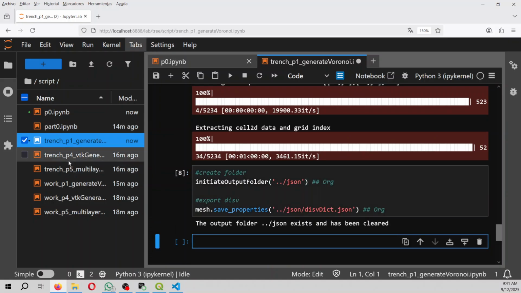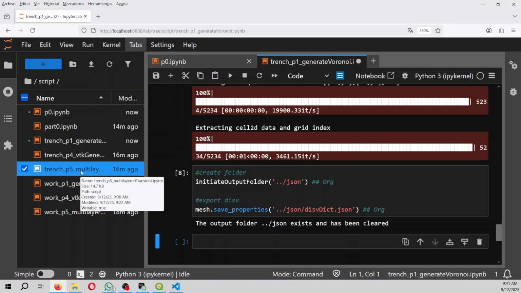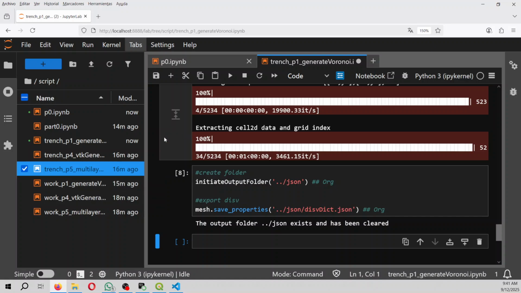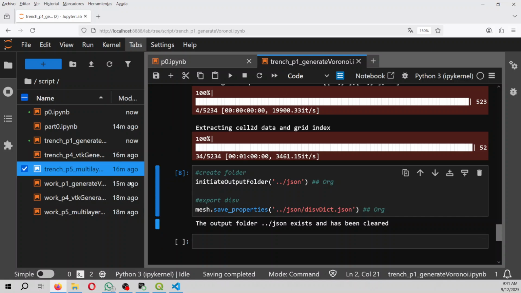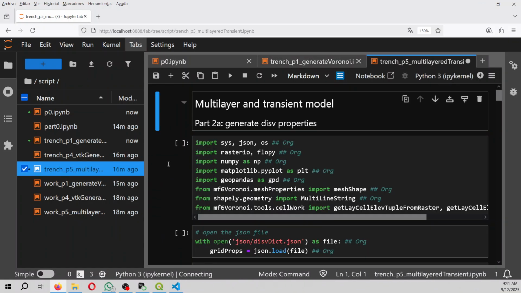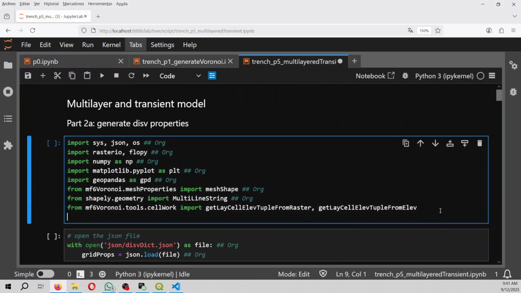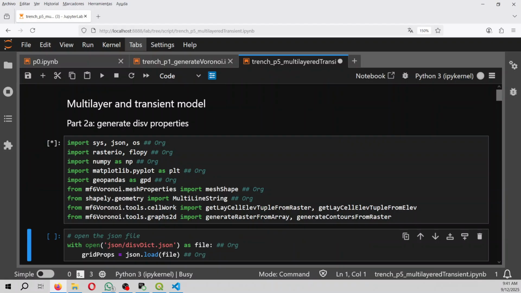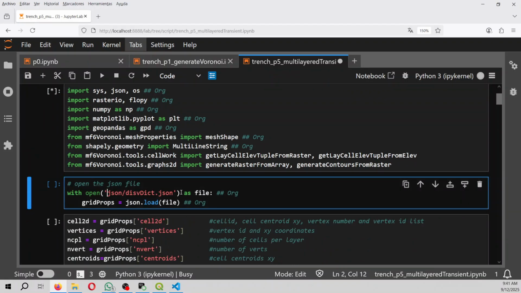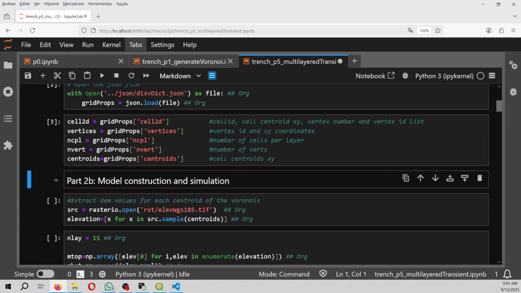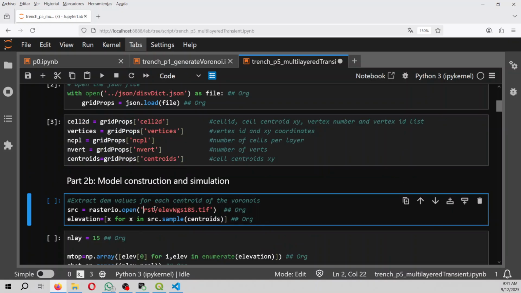Okay, great. So now let's go to the multi-layer transient. Here we need one more line. Let's open the JSON file, and here let's open the raster file.